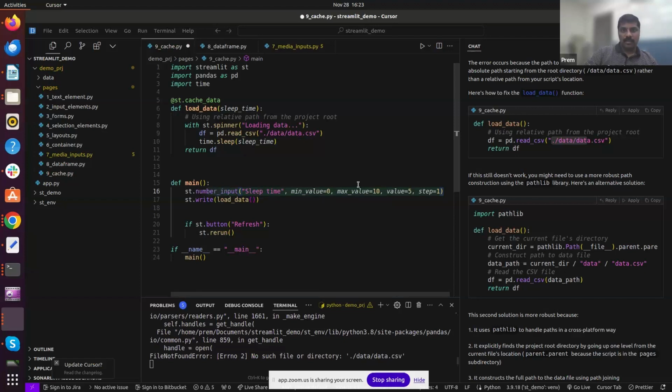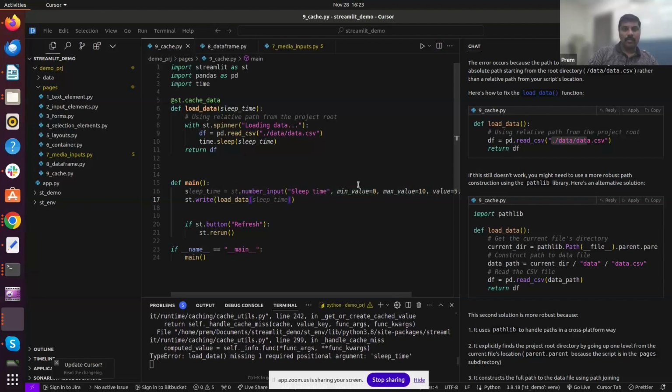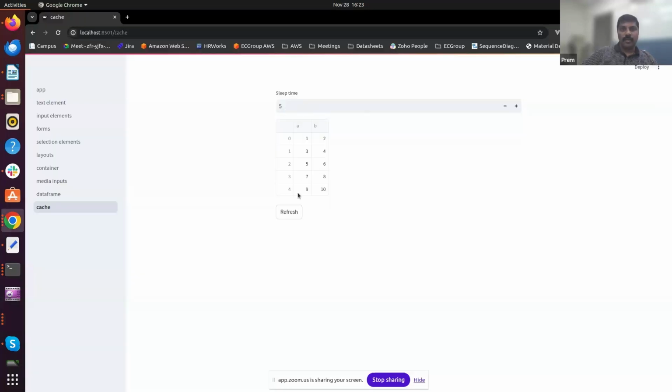The sleep time, I'll get it as an input and then try to run this. Every time the input remains the same, it should not rerun it again, right? If I change the input, again it should run and give me the data. It's 5, and let's do that. It's not running because it already had 5.